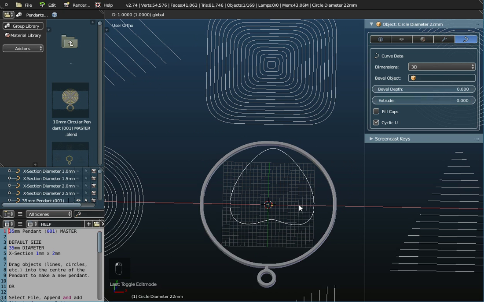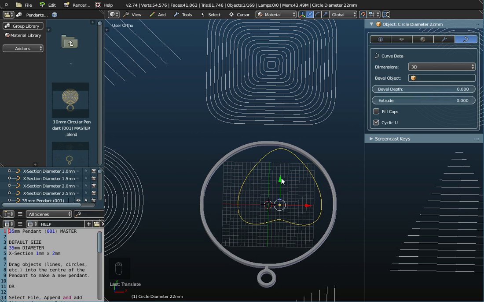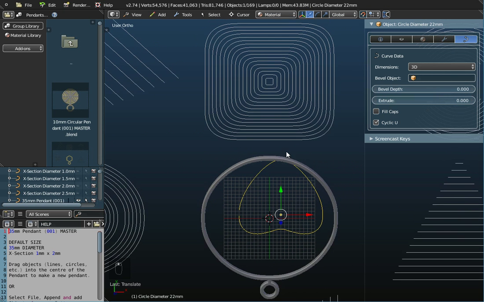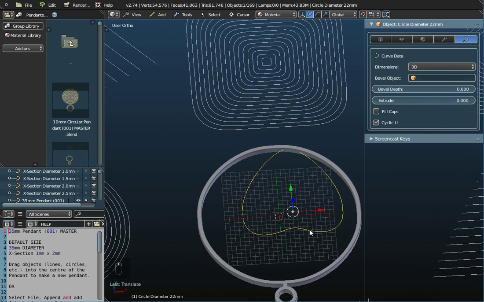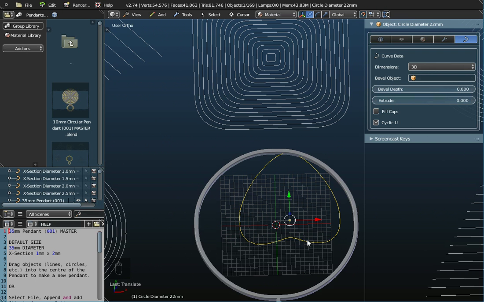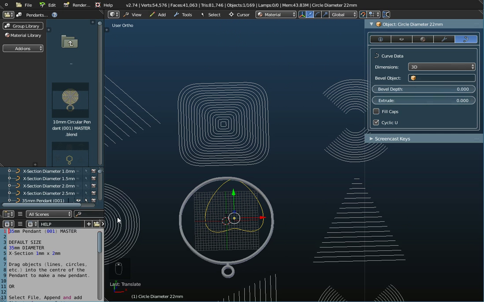What I can do also is reposition it. Now remember, this has got to touch the pendant itself if we're going to get a 3D printable object. So I'm just going to adjust it and position it there so that it's just overlapping. And if I want to make a second copy of this, I could do it at a different size just by moving a circle into the middle here.